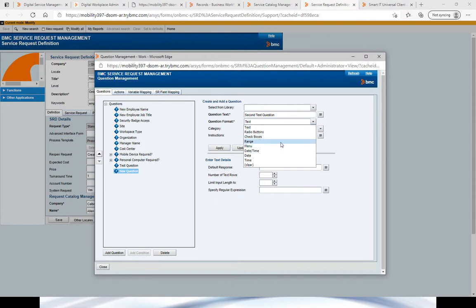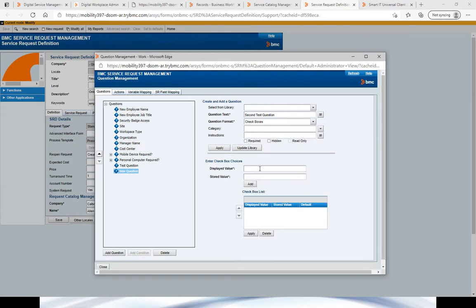And I can say if it's going to be a checkbox, text, whatever it is, and go ahead and put in a, and maybe we'll say no. I won't get too fancy. Go ahead and apply and apply.